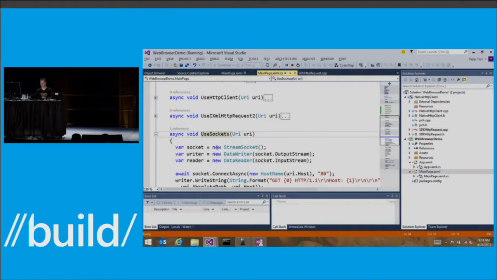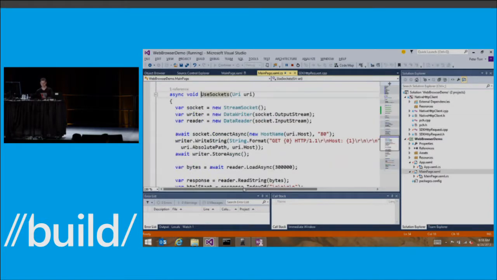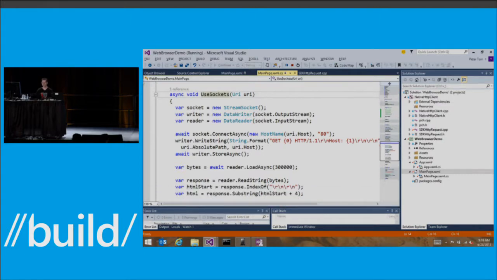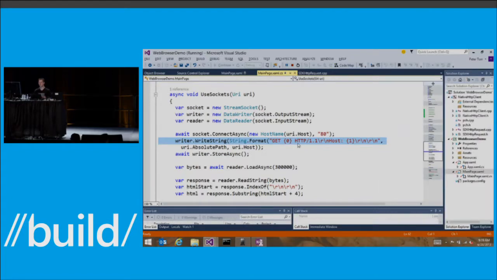If we look at what this one does, this one is very simple. If you're used to the WinSock API, this is much, much simpler than WinSock. I create a socket. I create a writer to write to that socket. I create a reader to read from that socket. I connect to that host name, so wikipedia.org on port 80. And then I'm implementing the world's simplest web browser here. I'm going to send the HTTP GET command.